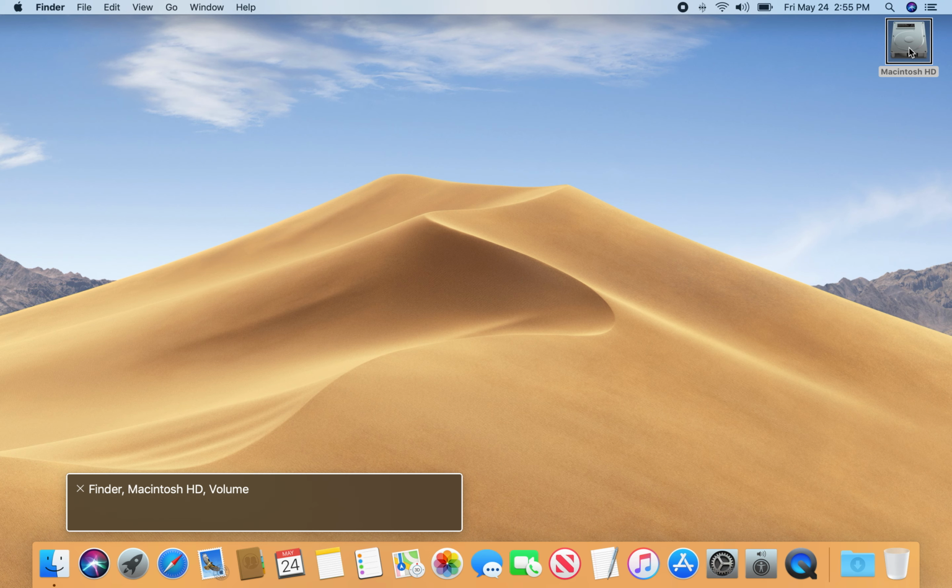But with these apps here, with Pages, Keynote, and Numbers, all you really need to do is go into the iOS or Mac App Store and download these apps. So let me break this down for you.